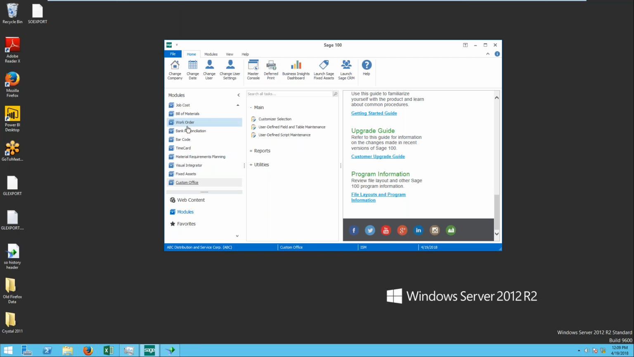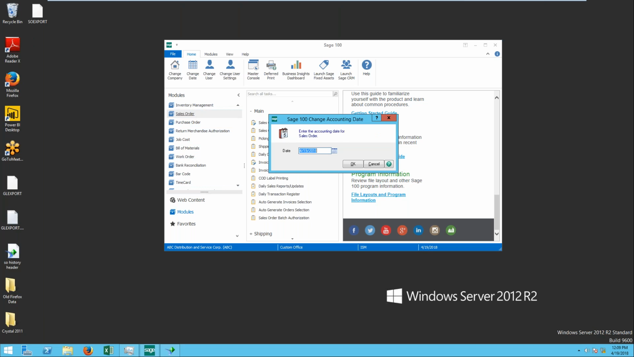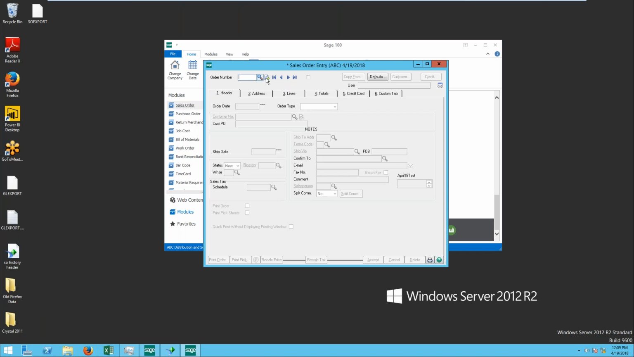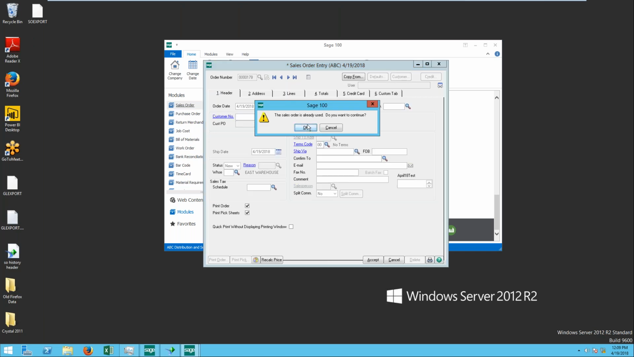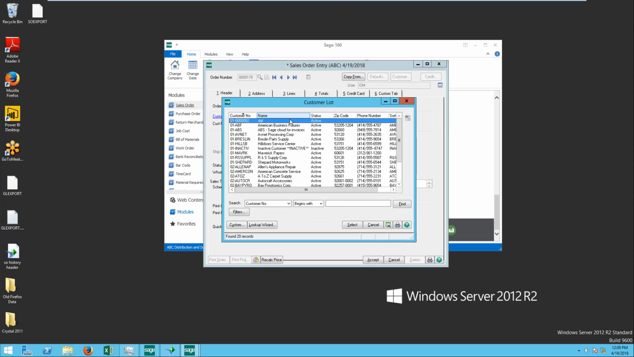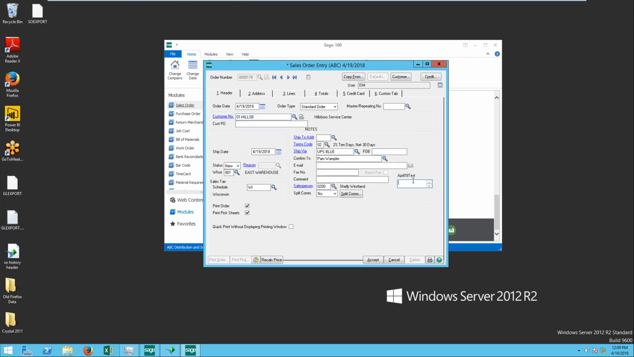And so I'll go into sales order now and see my handiwork. We'll look at sales order entry, and we'll just create a new sales order and grab a vendor. And you can see our boxes down here, and I can type information in, etc. So that is adding the field.